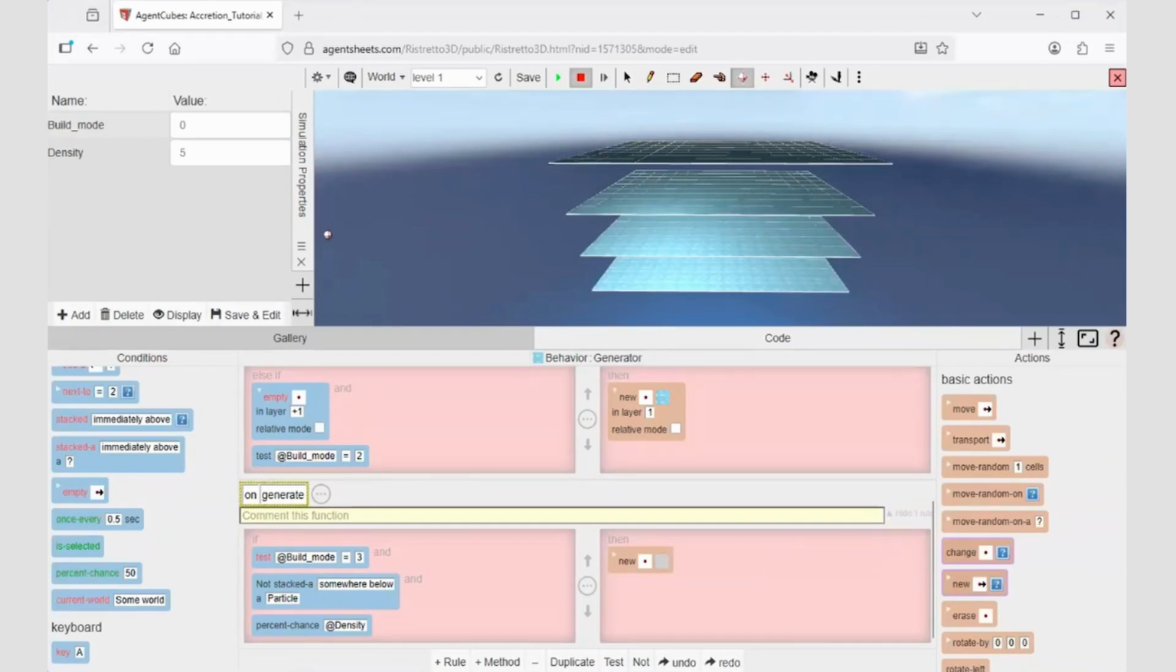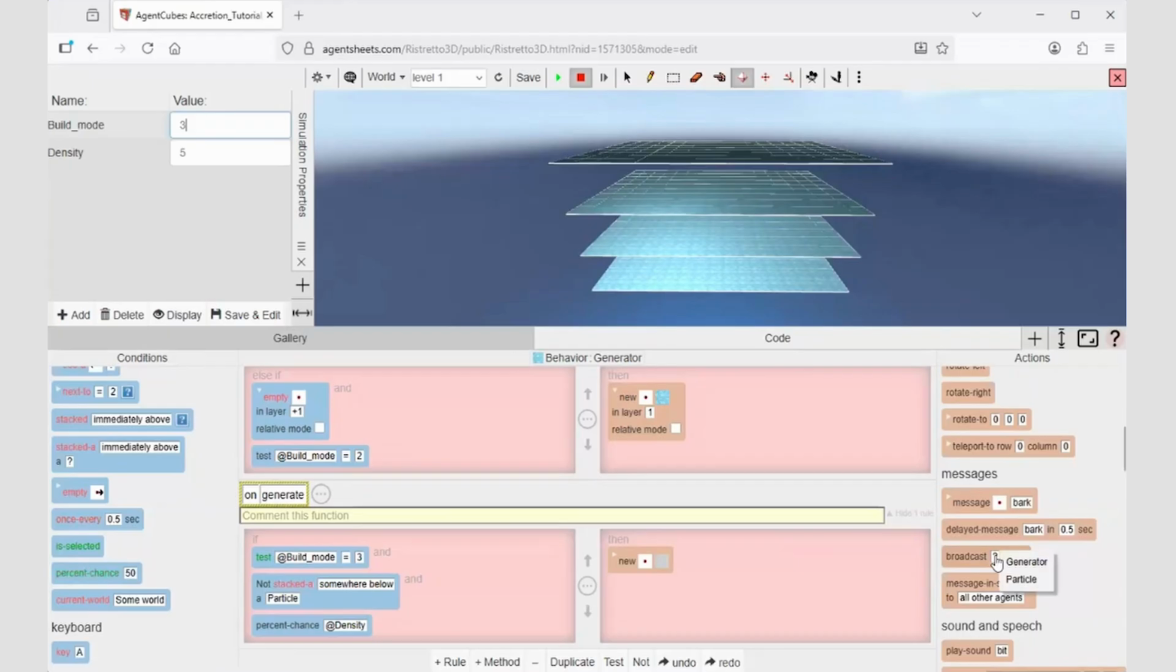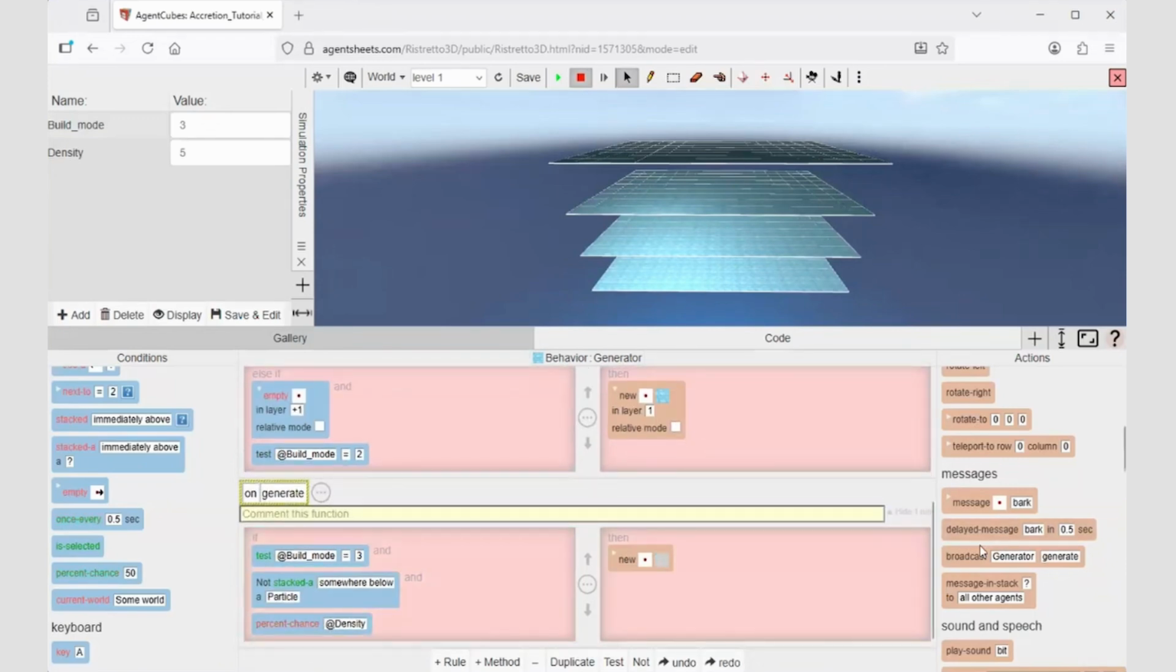Now, I'm going to set the build mode temporarily to 3. And how do I invoke this? Well, we're going to have a monitor agent that can do this later on. But for right now, I'm going to invoke this by calling it from the actions palette. I'm going to broadcast a message to the generator to generate. I have to first select an agent. It could be any agent, but it's a good idea to select the agent of interest. And then I will select this broadcast. I've already set the build mode to 3, and I will say test.